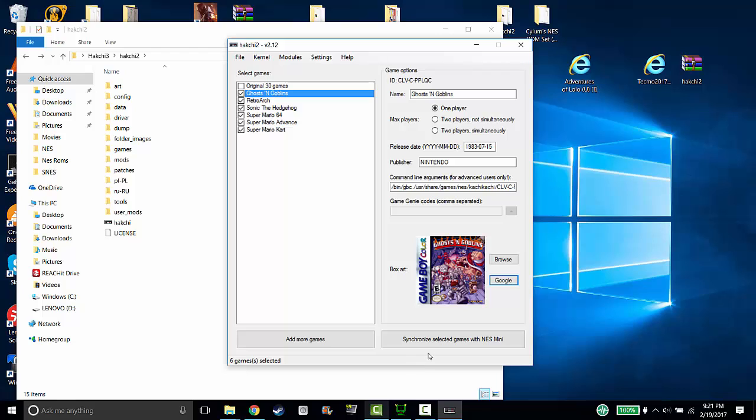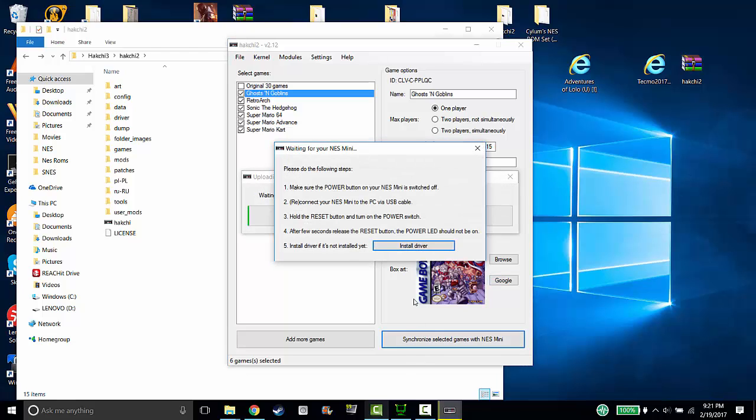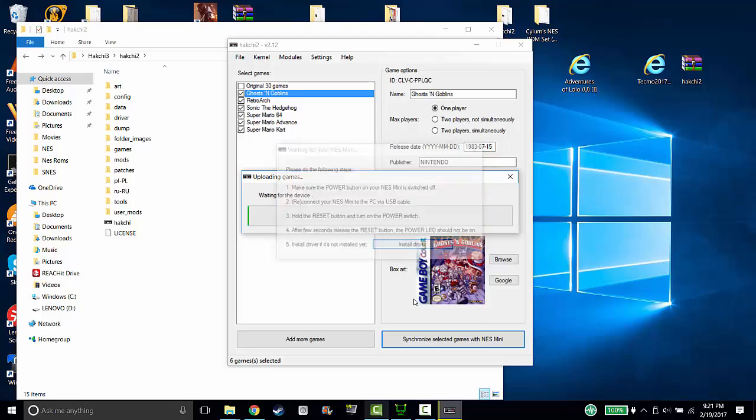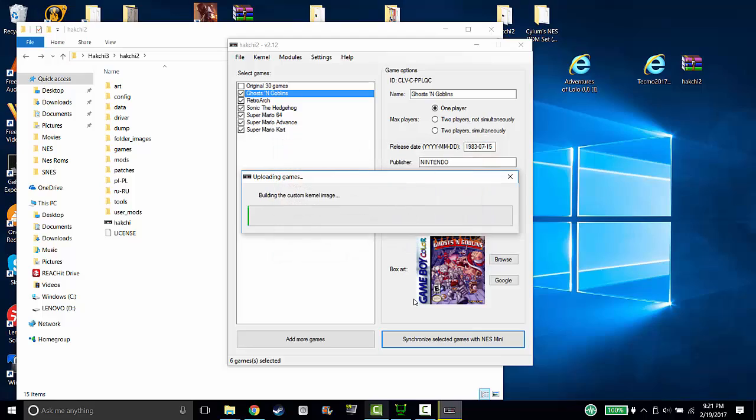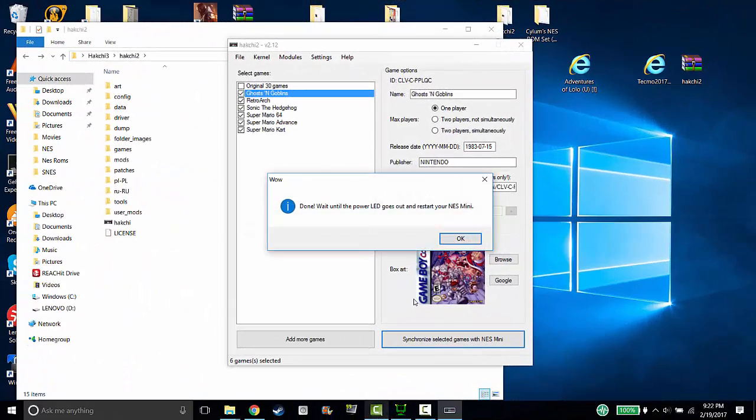Now, after we've added our games, we want to synchronize selected games with the NES Mini. And we're going to do the same thing that we've always done. Hold down the reset button. Push power in and let go of the reset button. Please work. And now it is done. We're going to wait for the LED light to go out on the NES Mini. And everything should be downloaded and on your NES Classic.